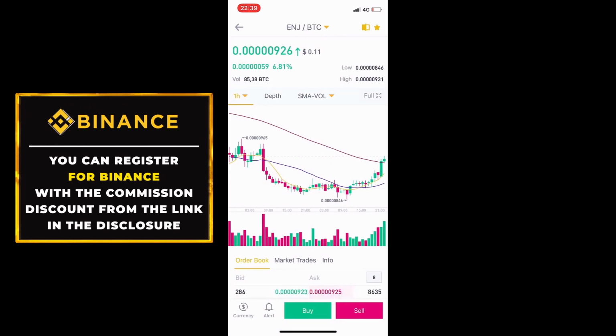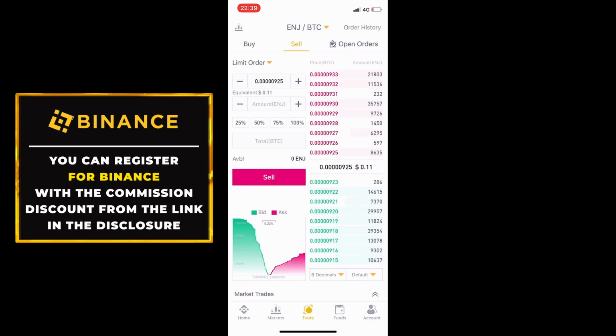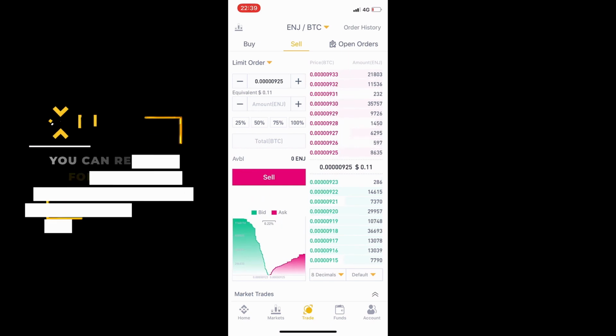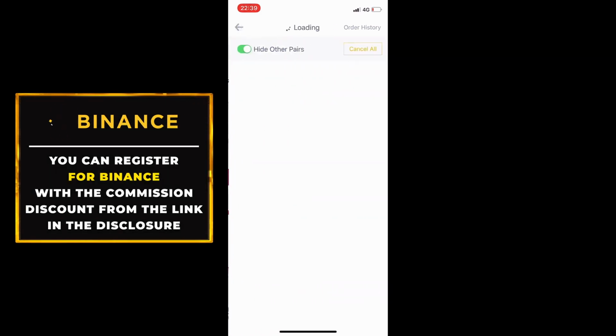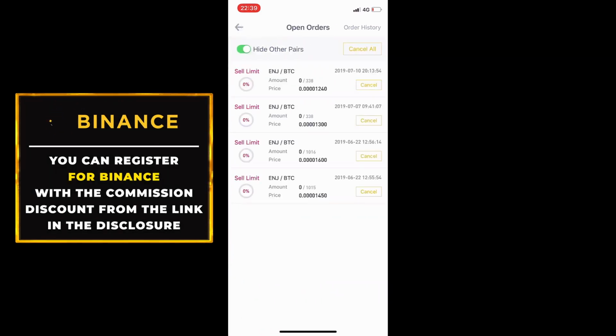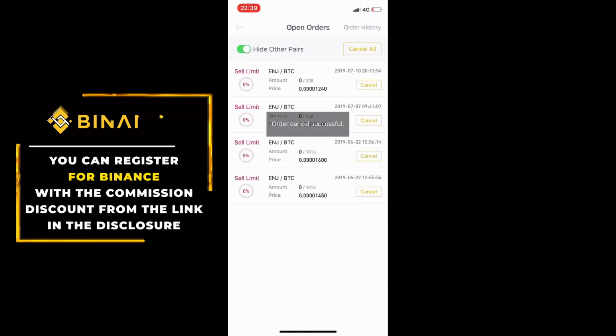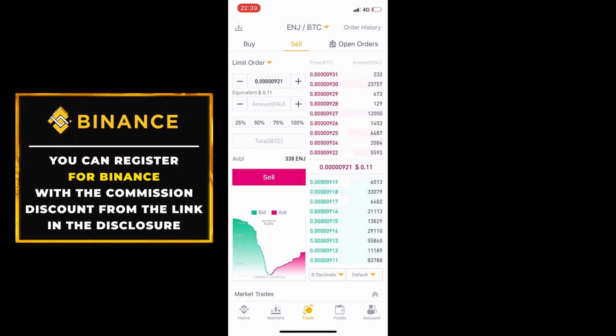Now I will explain buy and sell. For example, I have some Engine coin now. I just click sell. Here are open orders. For example, I have some Engine coin, but now the available Engine coin is 0. Why? Because I put in a sell order, and we can see our sell order in the open order section. I just click the open order section. For example, I just cancel this one, okay, and come back. Now available is 338 Engine coins.